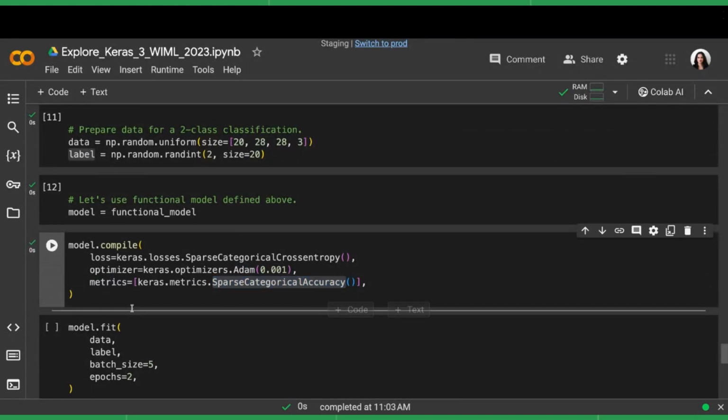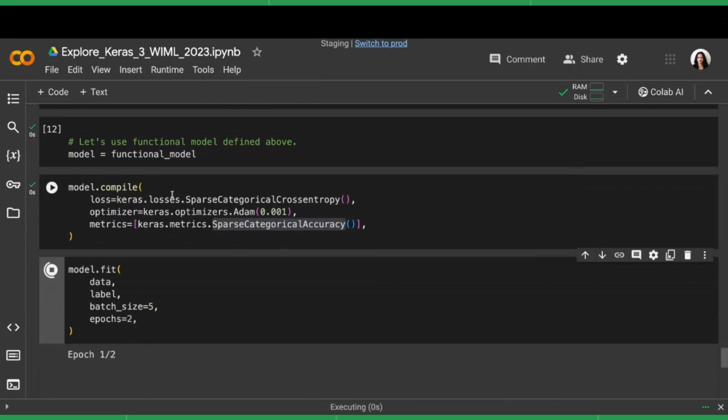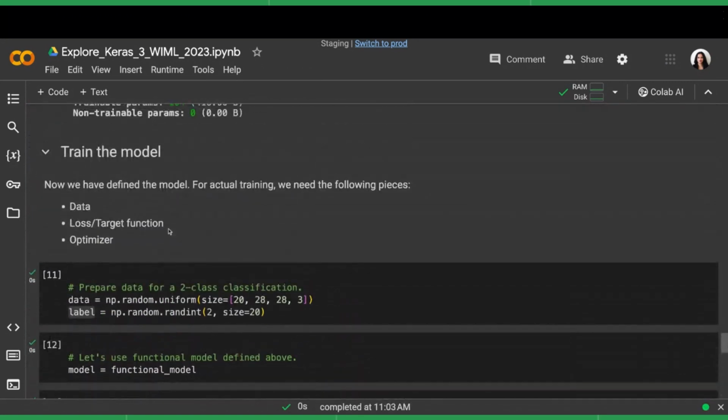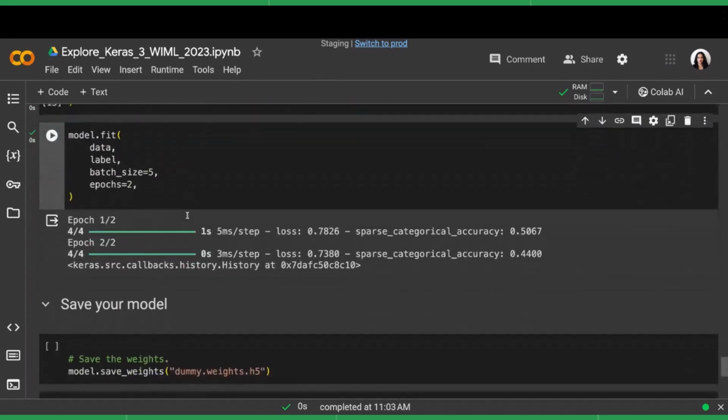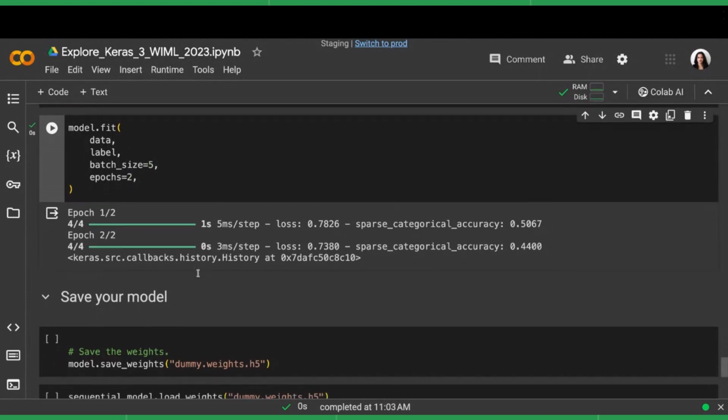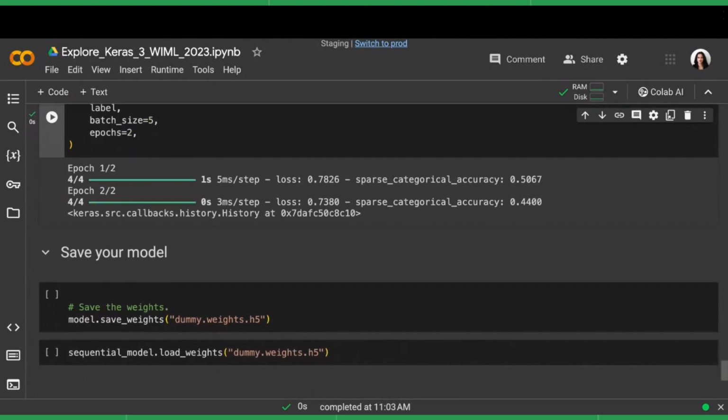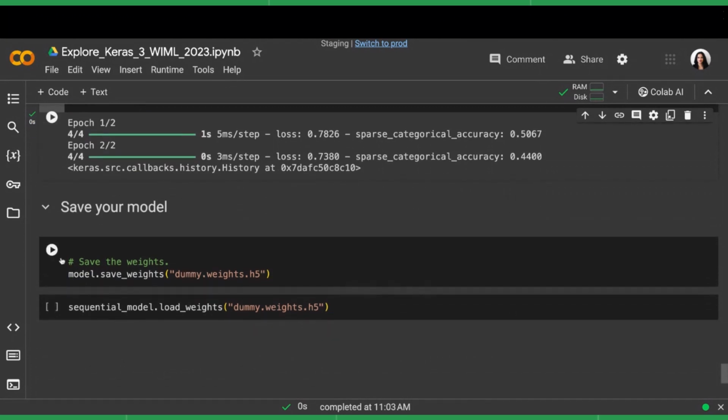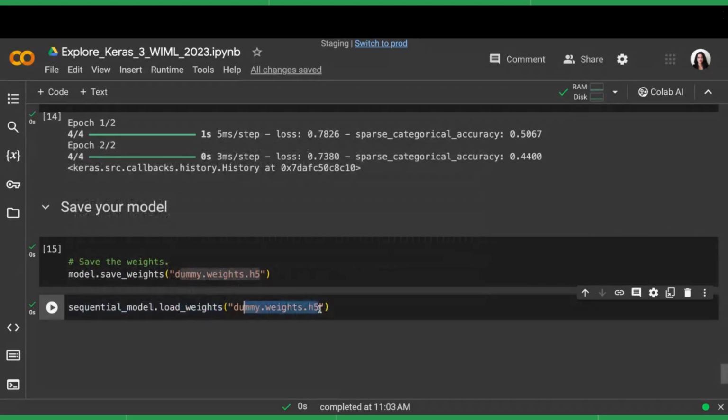So once we have compiled our model, we'll do model.fit with the data and labels which are defined above. Once we have trained our model, we can save and load it. You use model.save_weights to save our model, and we load the weights back using model.load_weights and your file name.